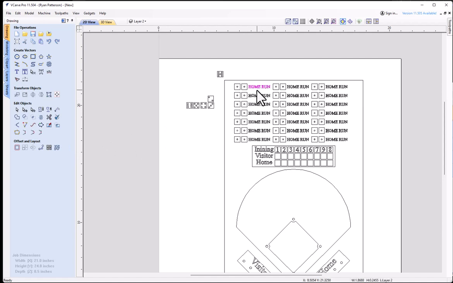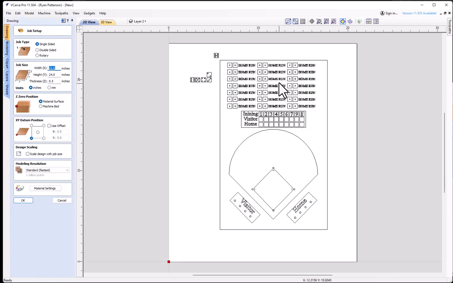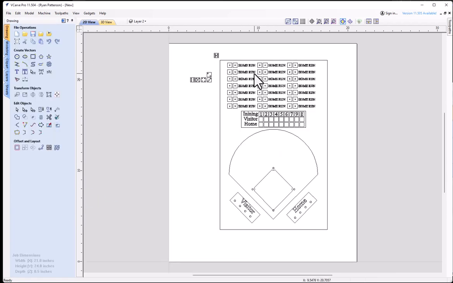So just going to go through and modify each of the text by going into selecting the text and then the text tool, selecting the text, then the text tool.